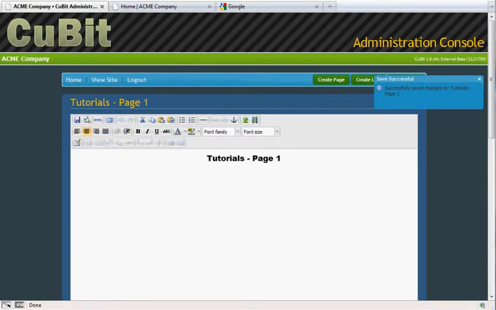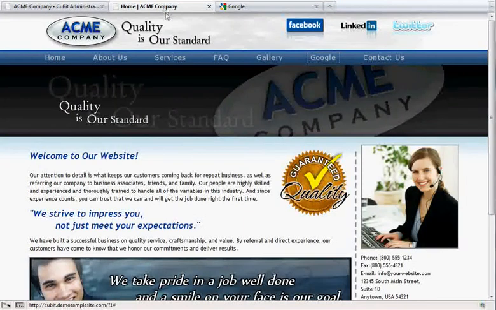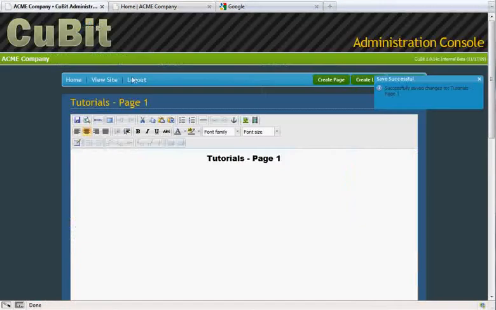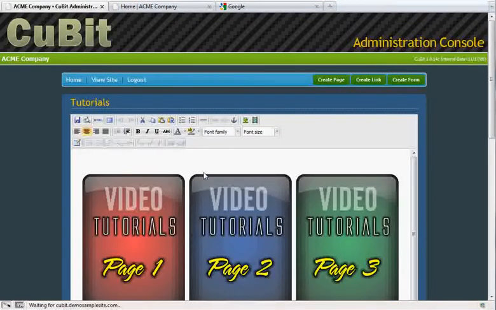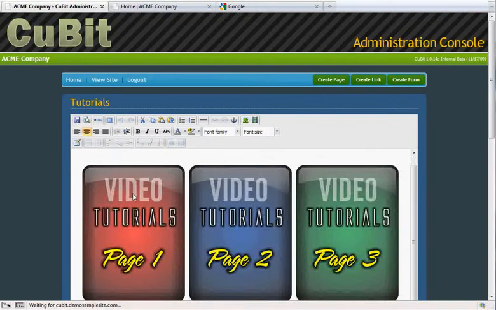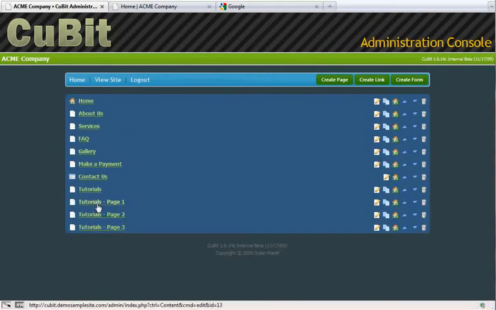Now what we do is we go to tutorials, and we want to create the link to go to this page. What we need to do is get the URL for the page. So in that case, we go here, and if you just move your mouse over page 1, you'll see at the bottom down here that it says edit and ID number 13.